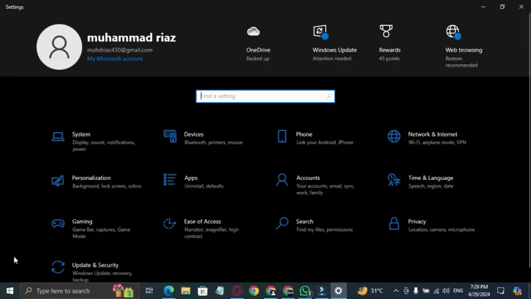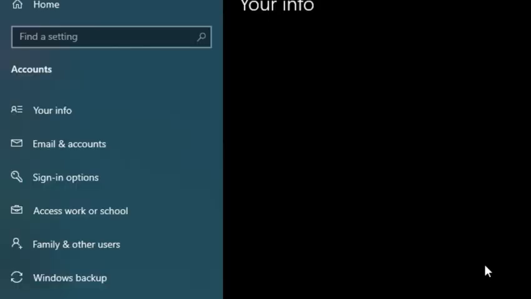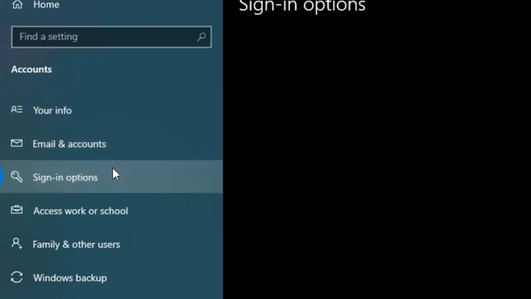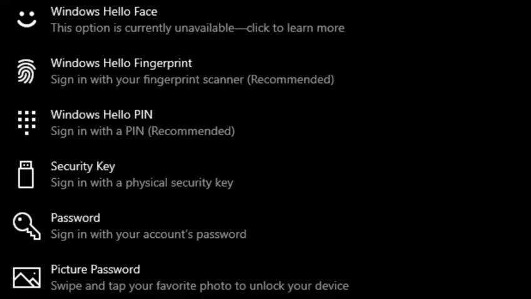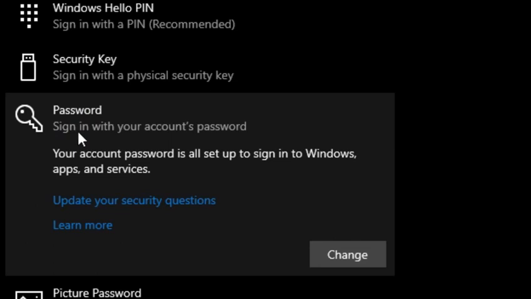Now that you have the Settings menu open, you need to select the Accounts option. Running up along the left side of the Accounts menu is a list of sub-menus. Select the one labeled Sign In option from the list. In the Sign In options menu, there will be a tab labeled Password. Select it, and then hit the Change button at the bottom.